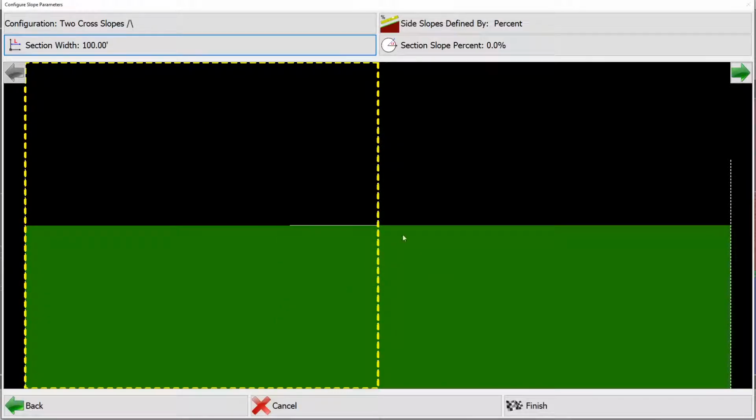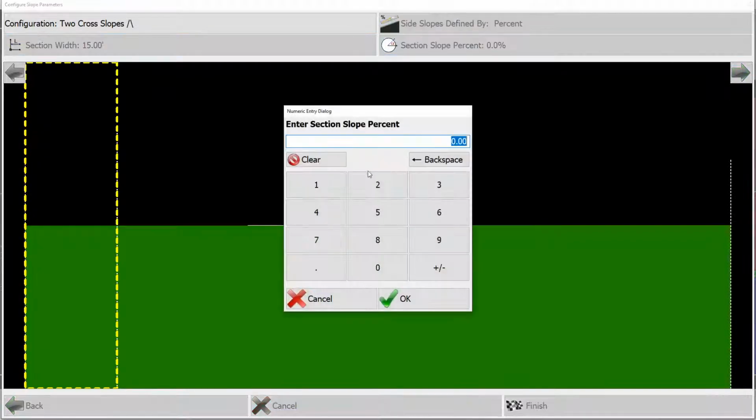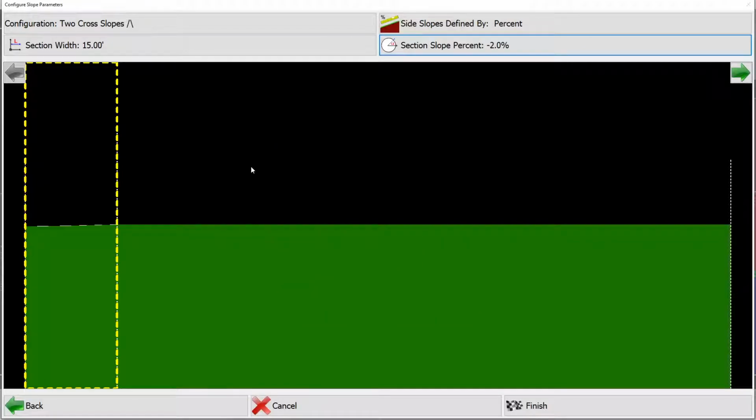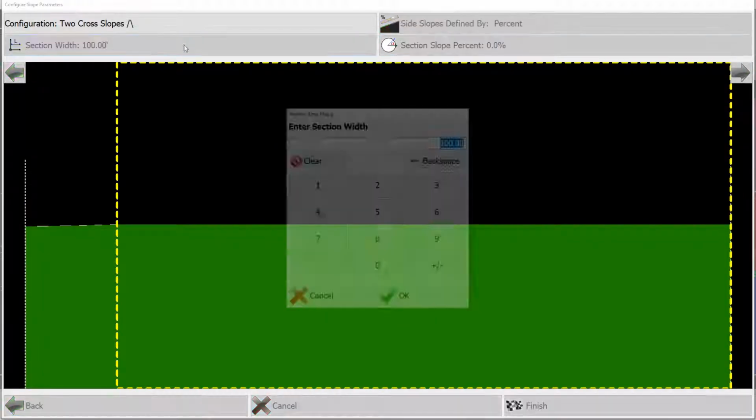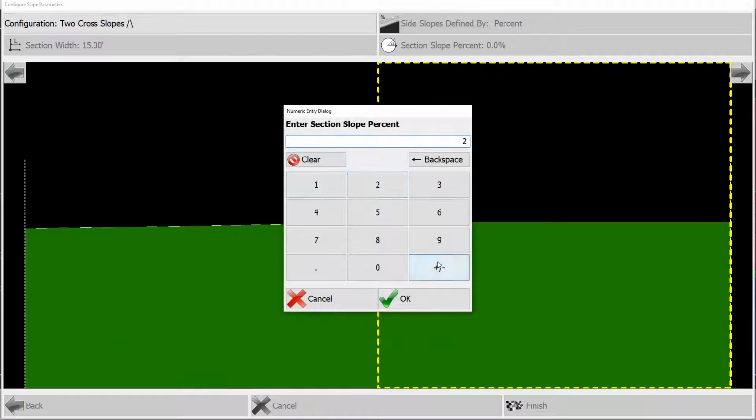If I wanted to build a road, I would tell the configuration I want 2 cross slopes. By default, the left is first. I'll give it a 15-foot wide lane with a -2% crossfall. Then I'll hit the arrow to go to the right side, enter in the same values. You can now see the cross-section view of the crown road.